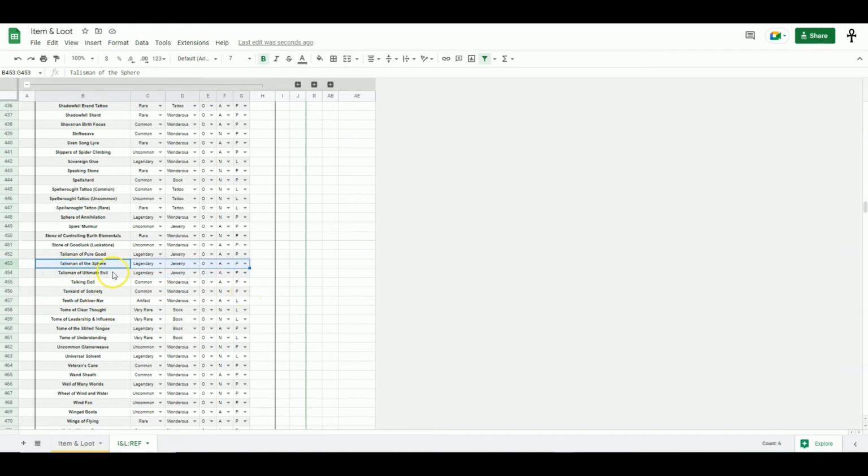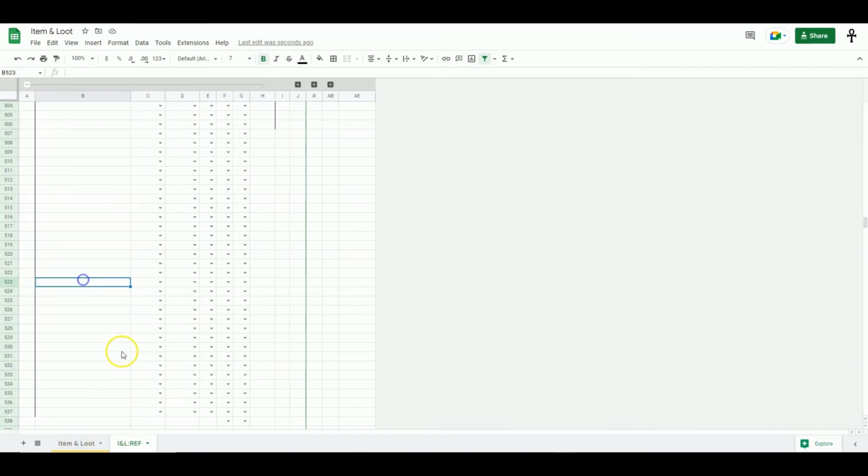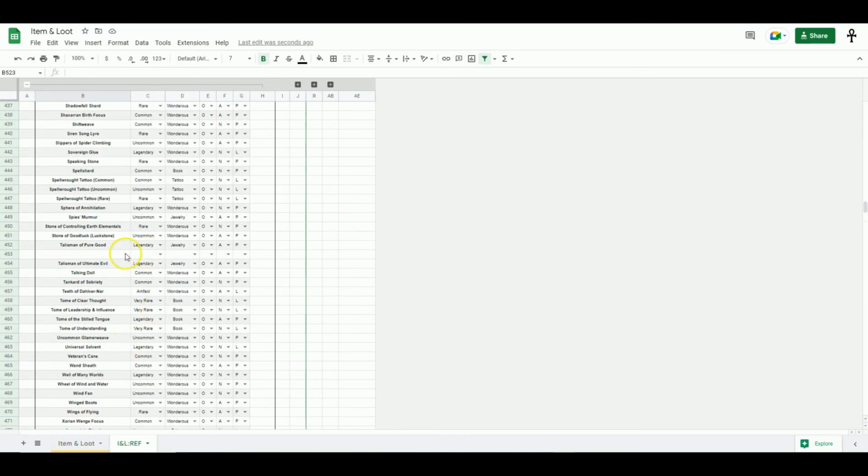I'm just going to use this talisman of the sphere as an example. You could just select that item, that row, and click delete. And now that will no longer be generated. However, the catch is with that, you don't want to leave any blank cells in the middle of the list. You can have as many blank cells at the end of the list as you want to, that doesn't matter. But blank cells in the middle of the list will potentially cause problems.